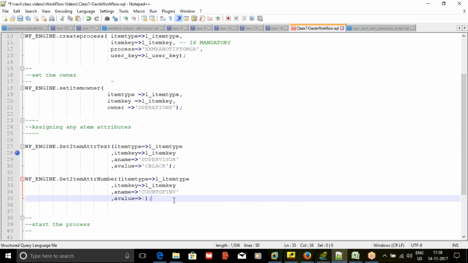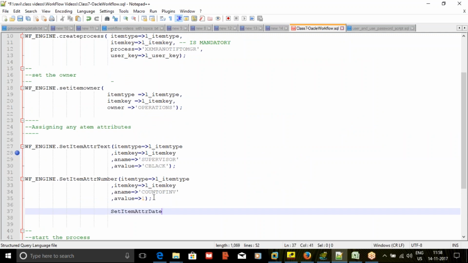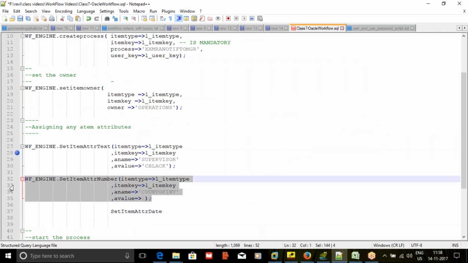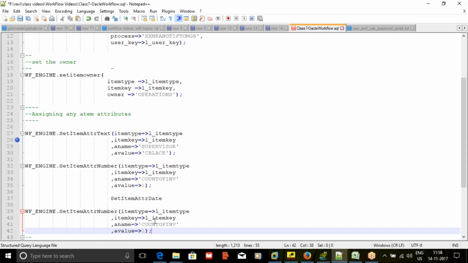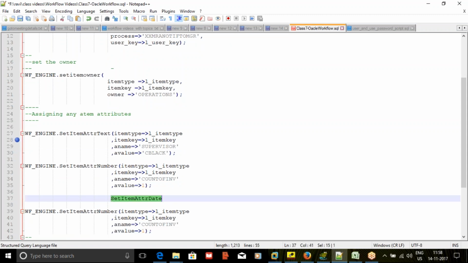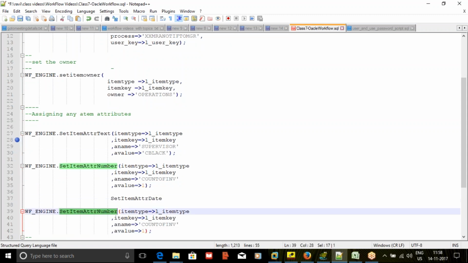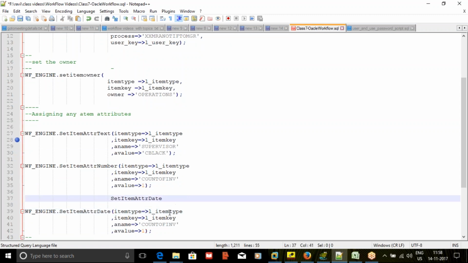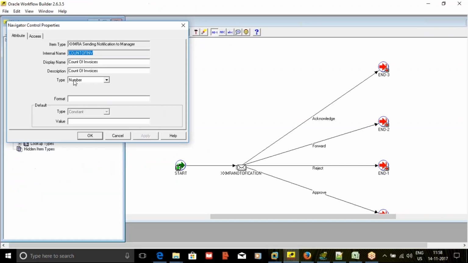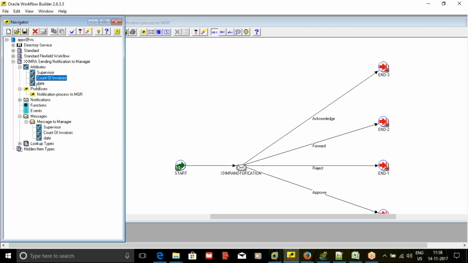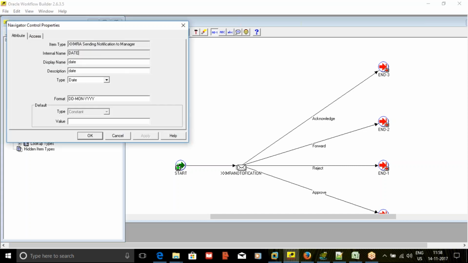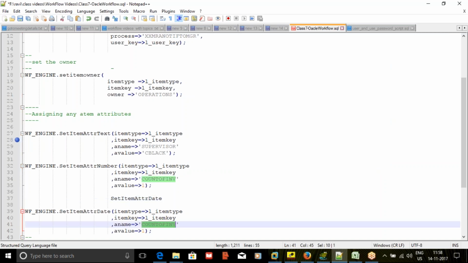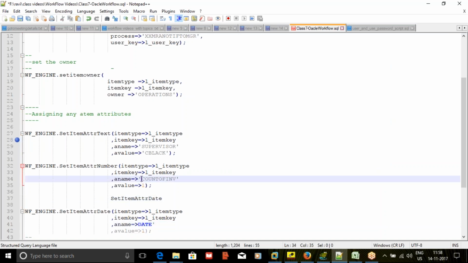Everything is same. Here this is a procedure name. In the place of item attr number, I need to use set item attr date. That's it. That is the difference. And what is your variable name? Date. This is a date. Internal name is capital date. So I will be using this one only. Make sure there should not be any spaces.